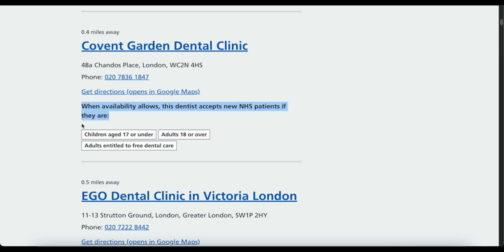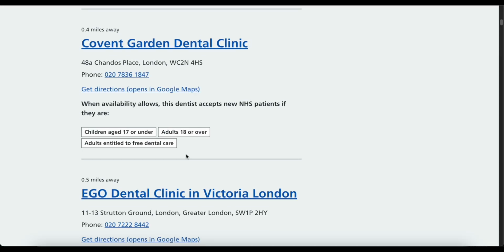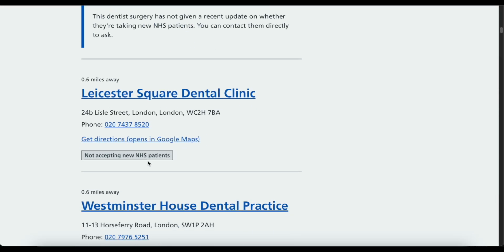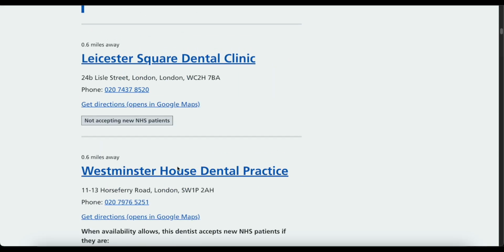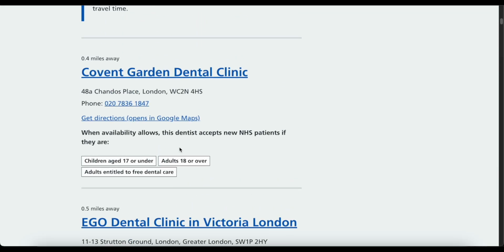So for example here, this one is taking on new patients for children aged 17 or under, adults 18 or over, or adults entitled to free dental care. But you may also find some which will say not accepting new NHS patients. So what you're going to want to do is find a dentist that is currently taking on new patients. So with that in mind, we'll go back to this one here which says they're taking on new patients, and we'll just go ahead and click on it.